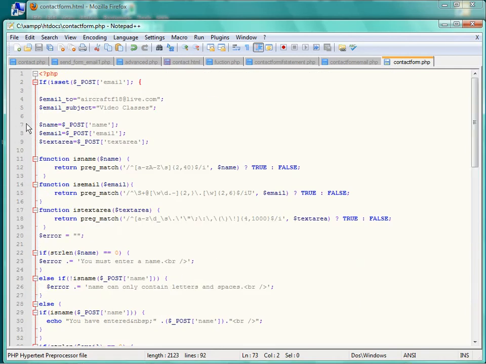Up here, you have email to. You put your email address in, wherever you want the email to go to. Obviously, you want it to go to you if it's from your webpage, so you put your email address in here. And in your subject, I used video classes, like I explained before. So when I open my email, I have my list of emails, and in the subject, if I see anything that says video classes, I know it's from someone from my webpage. So the email to and the email subject come from right here: who to send it to, and what you want the subject to be.